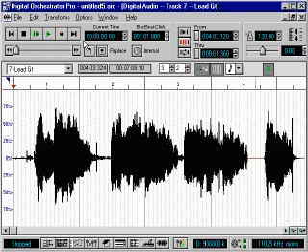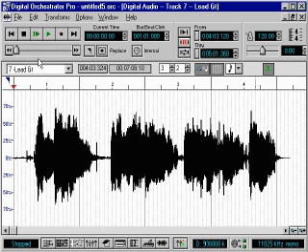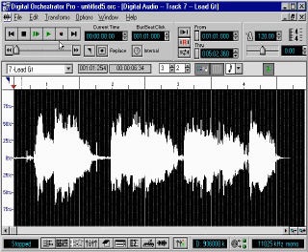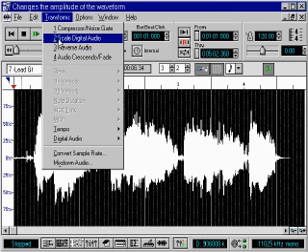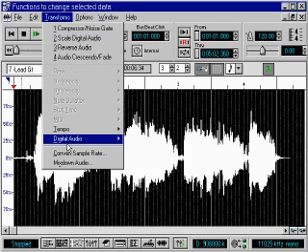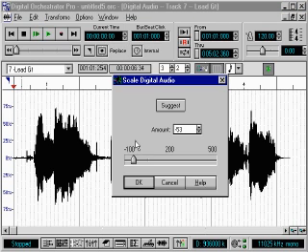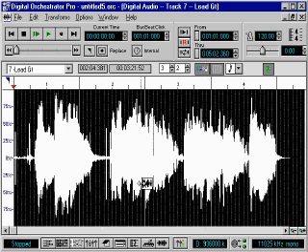Let's take a look now at some of the digital audio transforms, beginning with Scale. Like the MIDI scale transform, the digital scale transform increases or lowers the amplitude of a file by a given percentage. Scale is especially useful when you need to merge two tracks and you want to adjust their relative volume levels before merging.